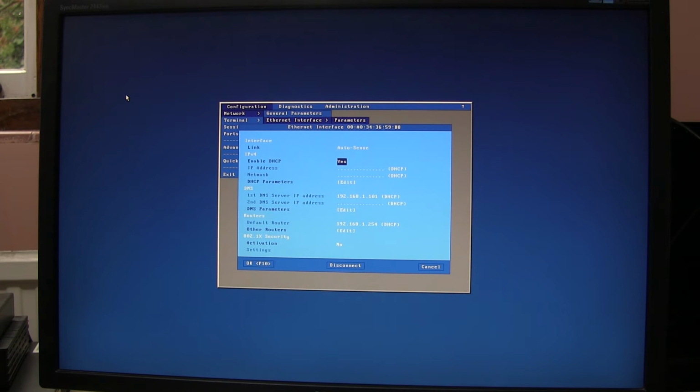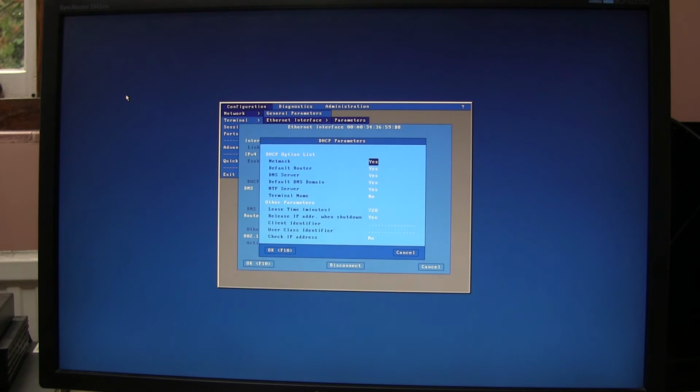So if you're using DHCP, in DHCP parameters, down here, NTP can be configured to be obtained through DHCP. So if it's greyed out and your DHCP server does not provide the NTP server, then you'll need to set that to no, and that will ungrey the area where we just were, where you can enter the NTP server.